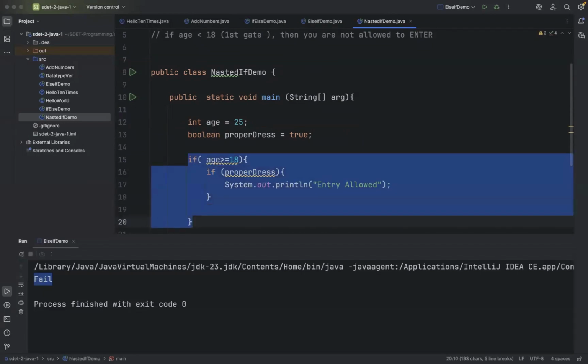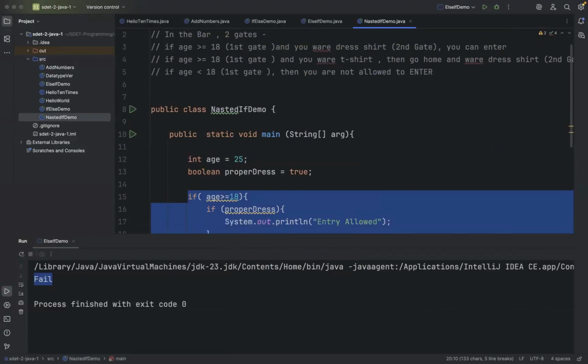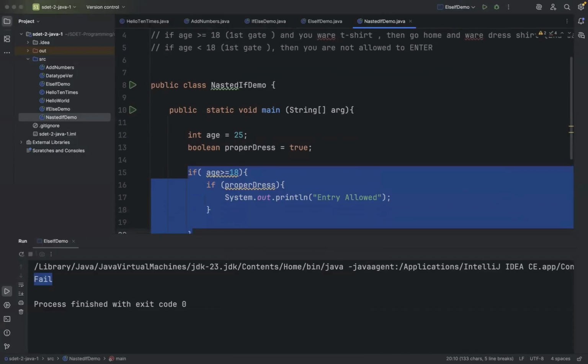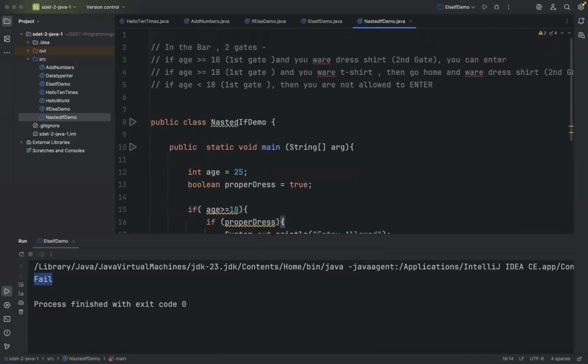These two lines, actually, here we are converting this line. Check it. If age is greater than or equal to 18, then you pass the second gate and you wear a dress shirt. Okay, you wear a dress shirt, because if proper dress is true, then you can enter. You understand? Now add this line. How?